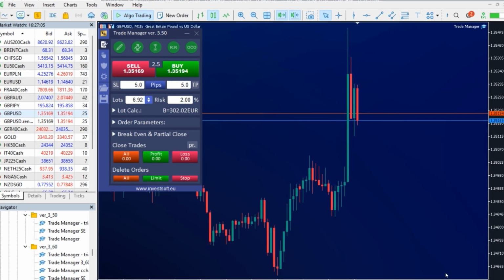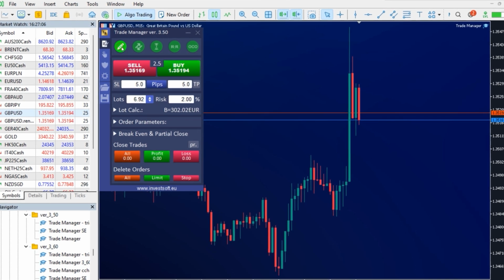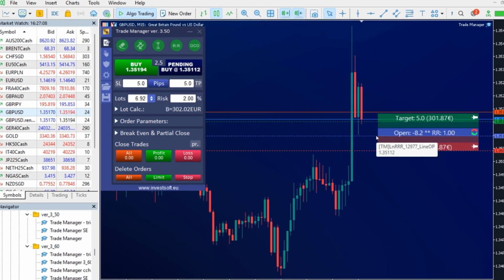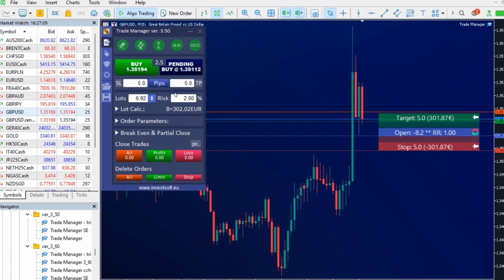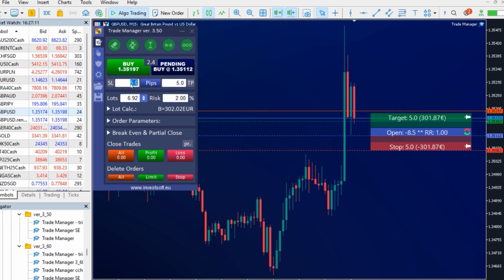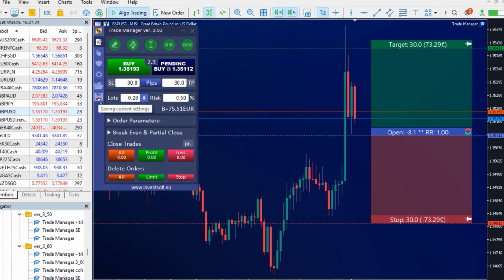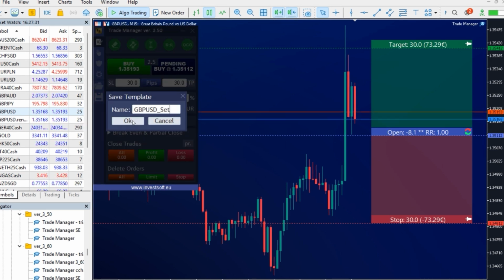Trade Manager MT5 also lets you link a settings template to a chart template. For example, we create a typical configuration for the pound to dollar pair. We set the stop loss to 30 pips, take profit also to 30 pips, and the risk to 0.5%. We save this template under the name GBPUSD set.